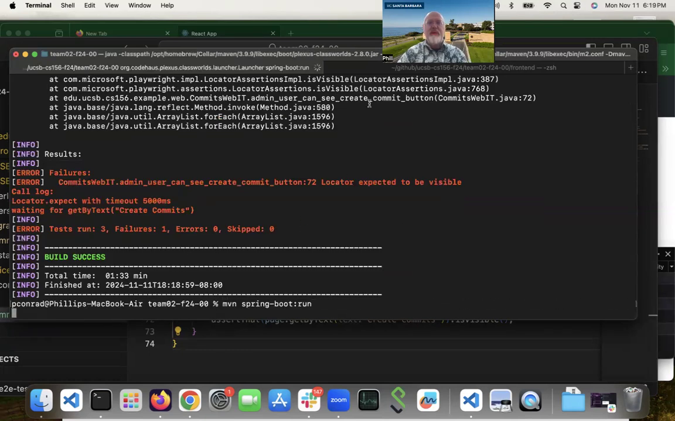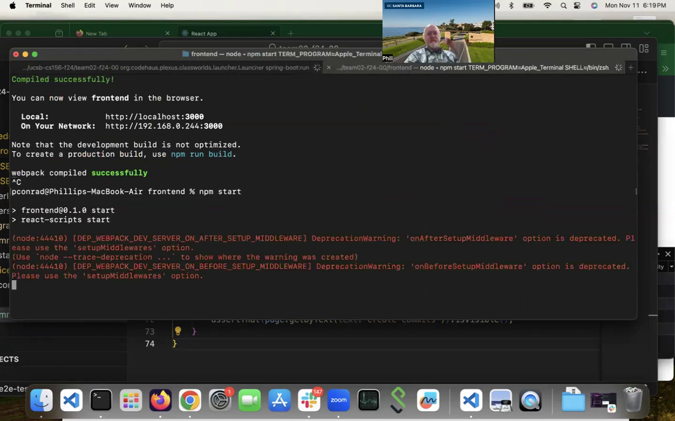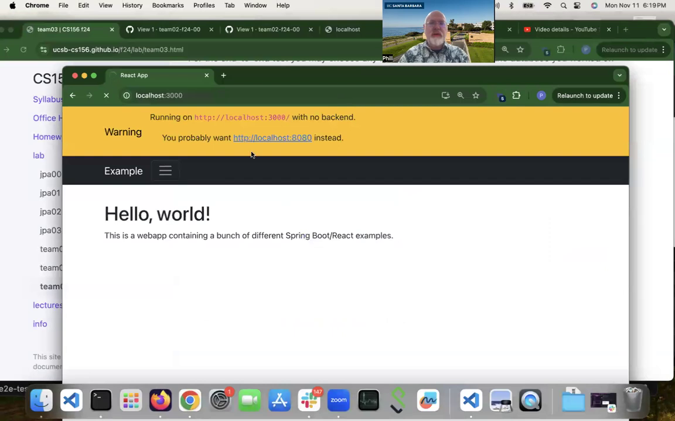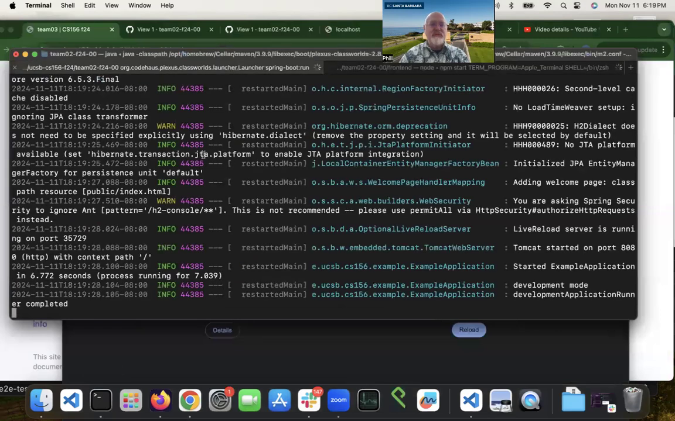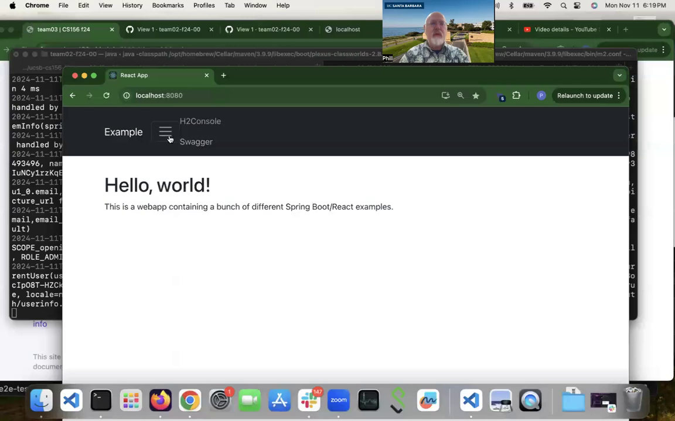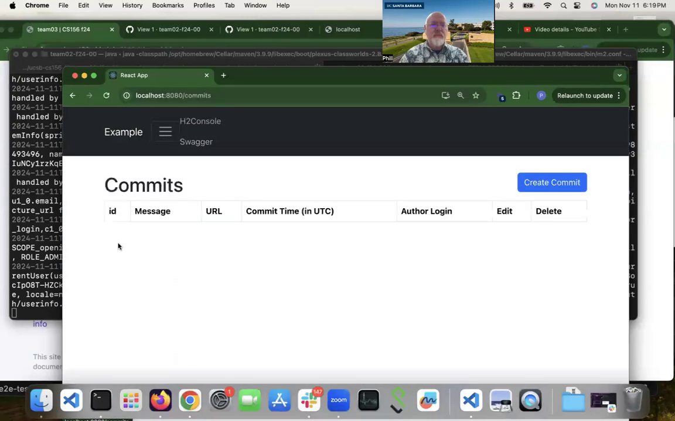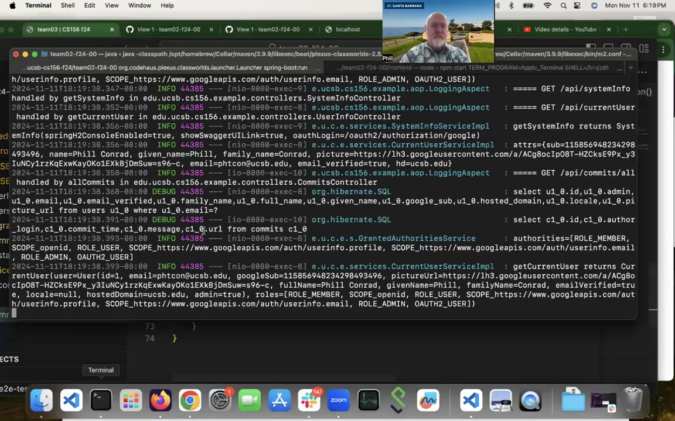Let's fire up the app again. And this is something you always want to check: is your test actually correct? Sometimes if it fails, it might be because you just wrote the test wrong. All right, so we've got the back end. There we go. Let's go to commits. It's not create commits, it's create commit. That would do it. Let's go back into our test and change that to create commit.